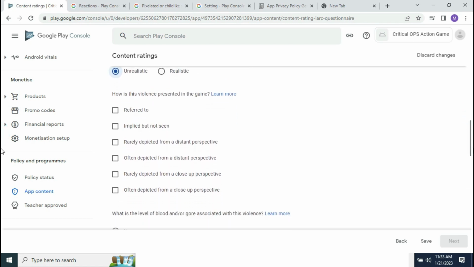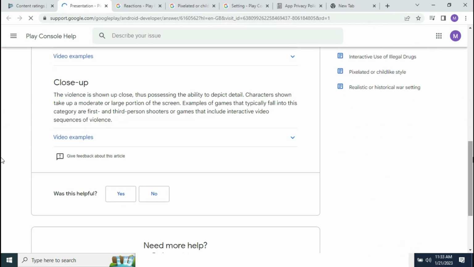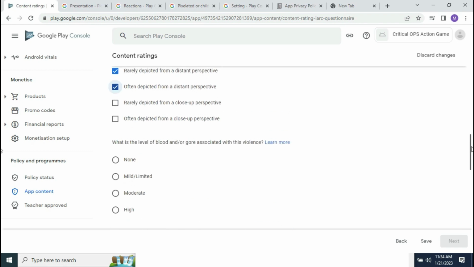So the next one is, how is this violence presented in the game? You see, I'm taking too much time. The options are referred to, implied, distant, close up. You can check it by yourself. For me, mine is really depicted from a distant perspective, because mine is a first person shooter game. So I will choose this: often depicted from a distant perspective.